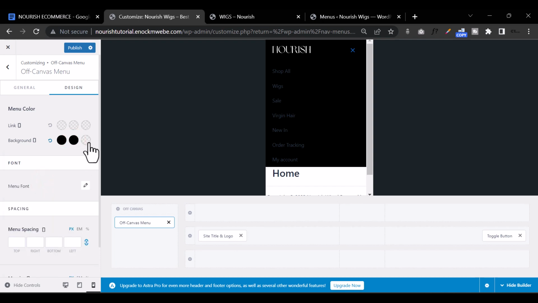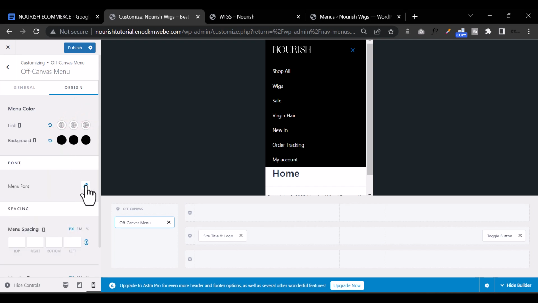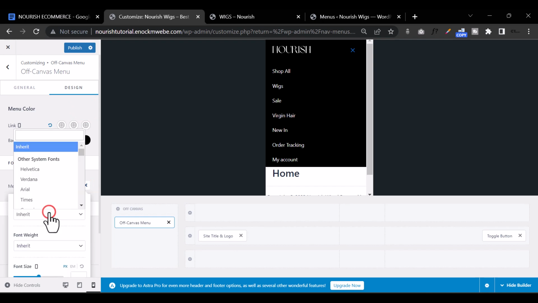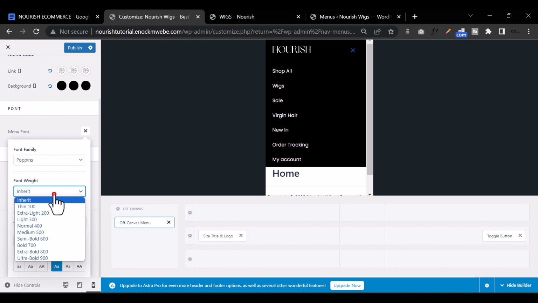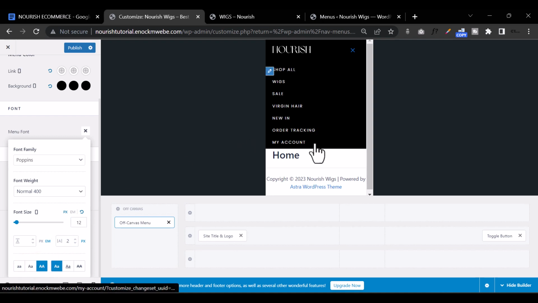So I'm going to change all these to black. Then the links can be white. Everything here is going to be white. And for the menu font, I'm going to click on the menu font and change it to something like Poppins. Under inherit, for font family, I'm going to change it to Poppins. The font weight can be 400, the font size can be 12, and they can be uppercase. The spacing can, I think, be 2. Let's make them uppercase. I think that looks good.